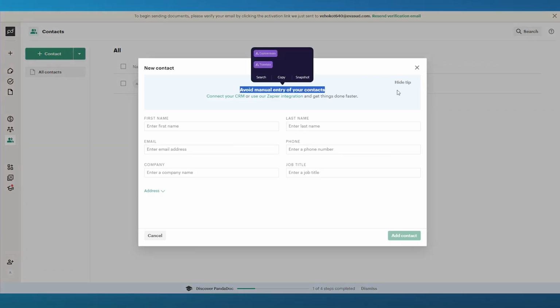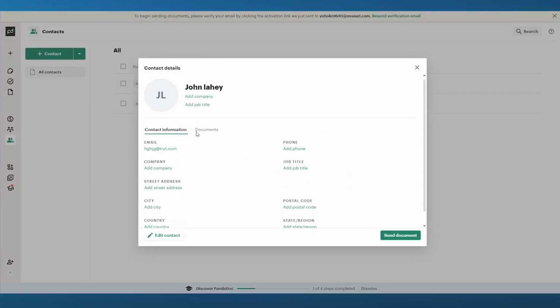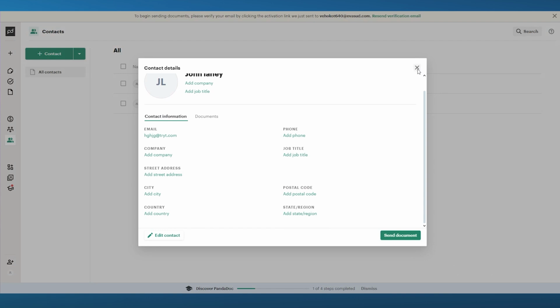It says avoid manual entry of your contacts, connect your CRM or use our Zapier integration and get things done faster. Okay, so you have first name, we have last name, email, phone, company, job title, and so on more. So just add the person's main details, and what happens from there is you can pretty much add them as a contact in your space. Okay, that is how easy it is.